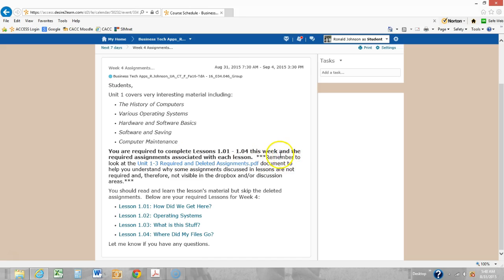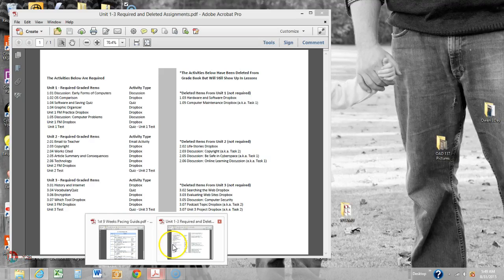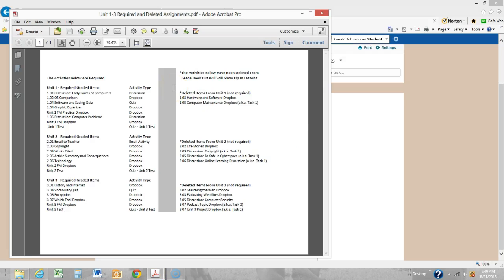It says remember to look at the Unit 1 through 3 required and deleted assignments document to help you understand why some assignments discussed in lessons are not required and therefore are not visible when you go to the Dropbox area or discussion area to try and complete or upload that assignment. Okay, if you were to click on this right now, the file's going to pop up. I already have it down here. The file's going to look just like this.